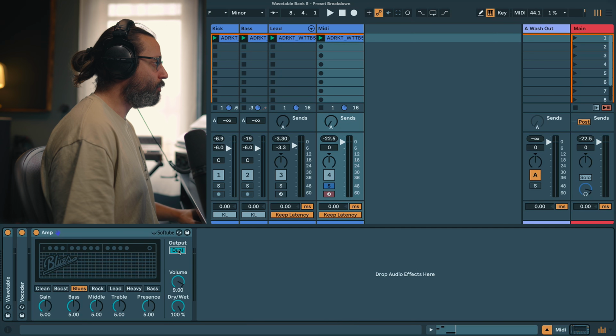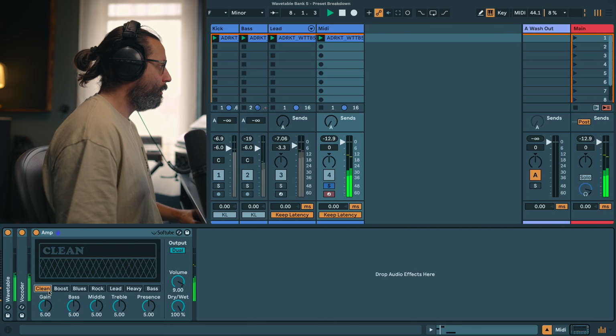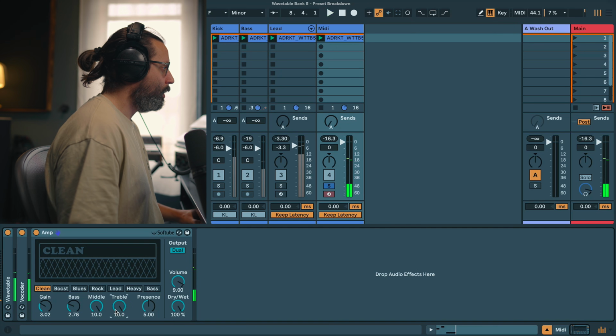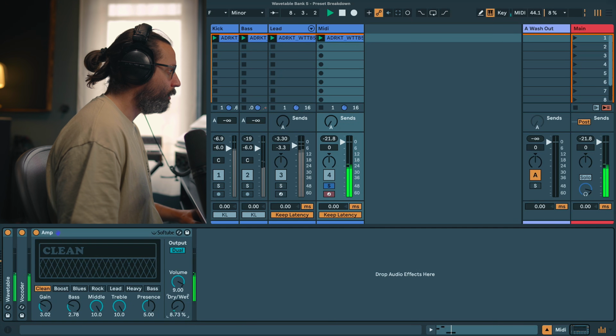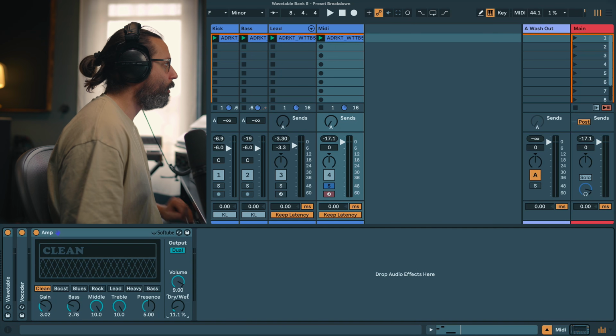So put in the dual just to have the stereo, and then clean. Then maybe we're gonna reduce the bass and accentuate the middle and the treble here. Here again, the idea is to have a, okay, like this. Here I'm gonna add the reverb.